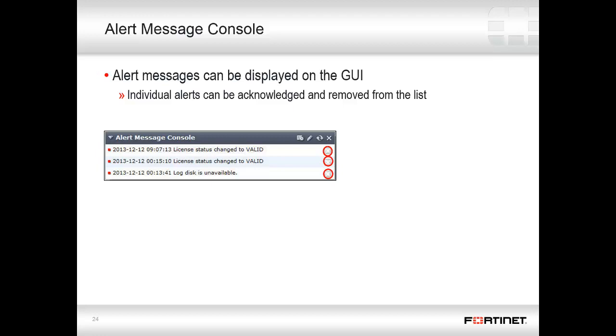Another option that's related to logging is the alert message console. This is a GUI widget. It's a similar idea to alert emails, but messages will show up in the widget when you log into the FortiGate. Events show up as a list like this. Each one can be separately acknowledged, and it won't show up anymore. The idea is that these events are potentially things you should look into. It's good to know that something has occurred, and you should check to confirm it is still working. Once you confirm that the event did not impact anything, you acknowledge it and it gets removed from the list.